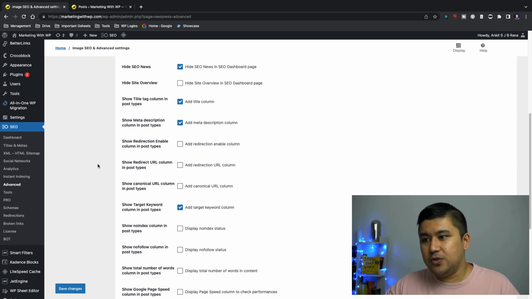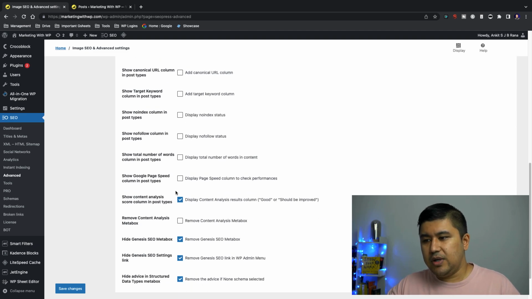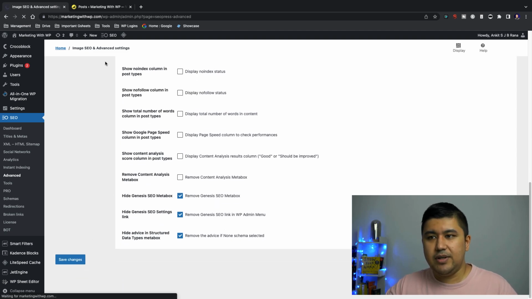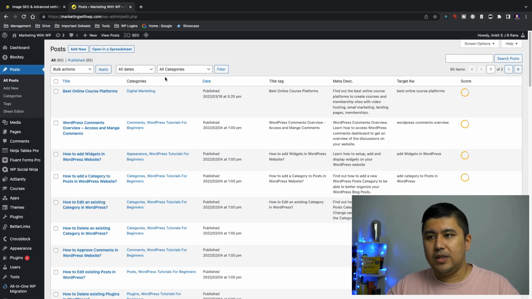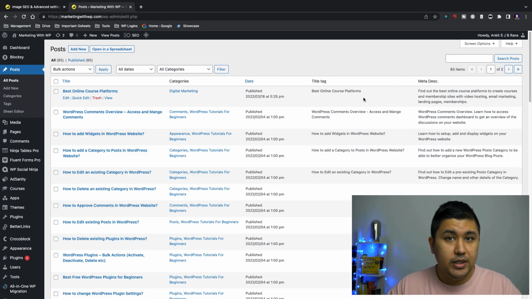Okay, so for now, I'm gonna go back to the default settings. Let's say I just want to see title columns. I don't want to see the target keyword. I don't want to see the content analysis or anything else. So I save it, and then once I hit refresh over here, it should just show what I've selected. So pretty much, it depends on your needs. What all do you want to get a quick snapshot of?